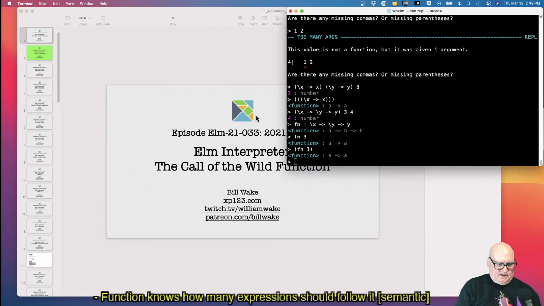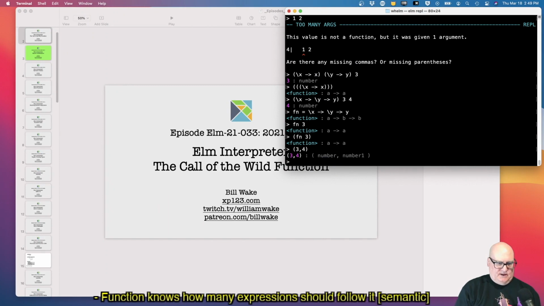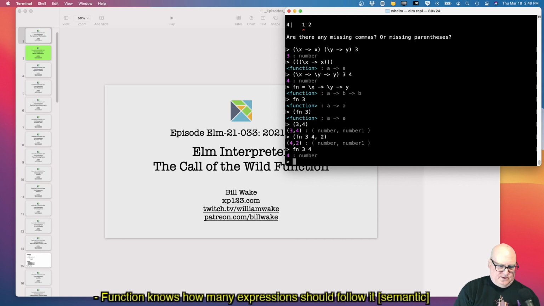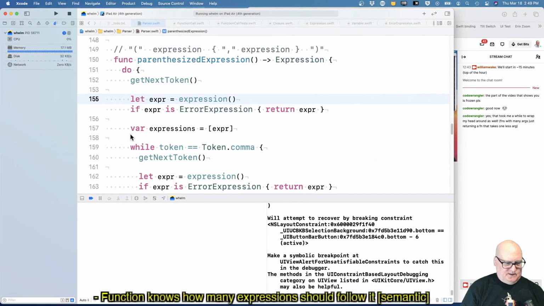Okay, so let's try this. 3, 4. All right, now we got function of 3. Let's try function of 3, 4 with 2. Yeah, because function of 3, 4 is 4. So the syntax is really lists of expressions between commas. So let's make sure that works.